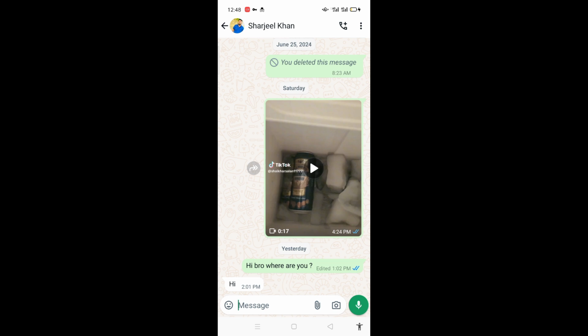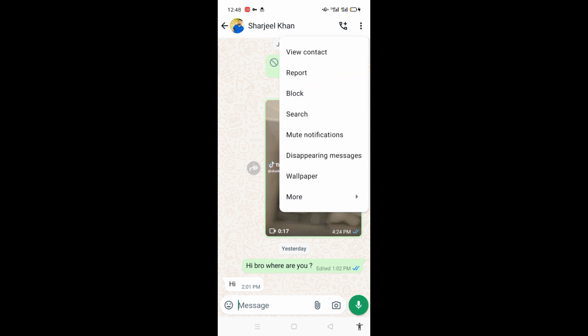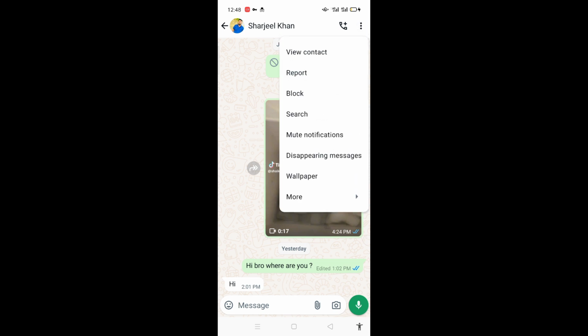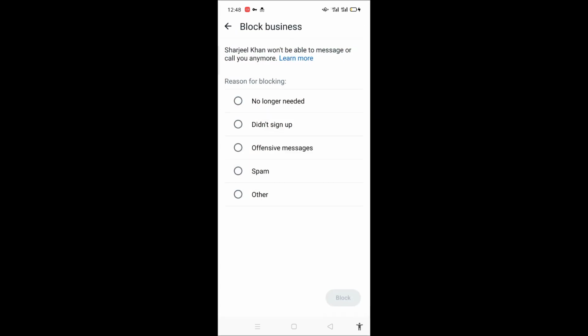So I will just click on the three dots at the top right corner, and here you can see the third option is the block option. So I will just click on this block option, and here you can give them a reason why you are blocking.